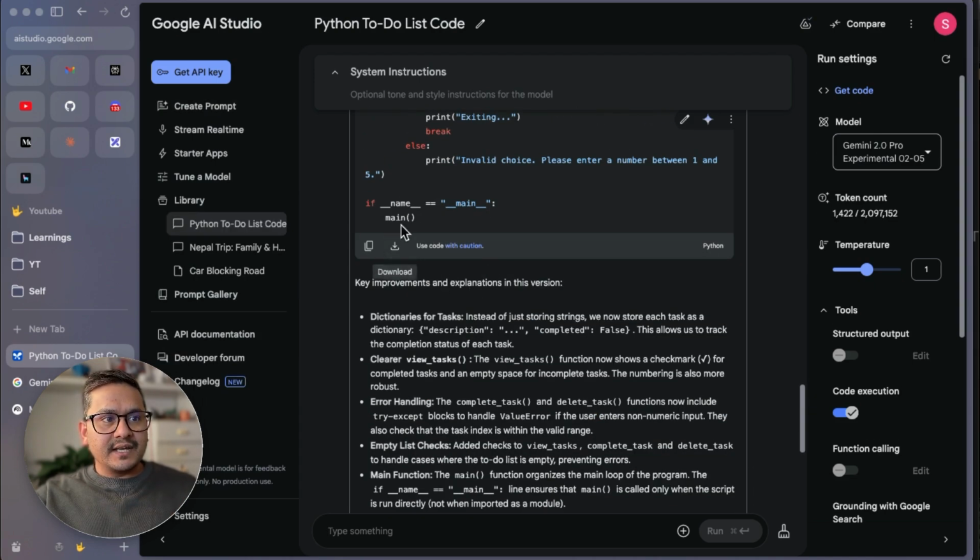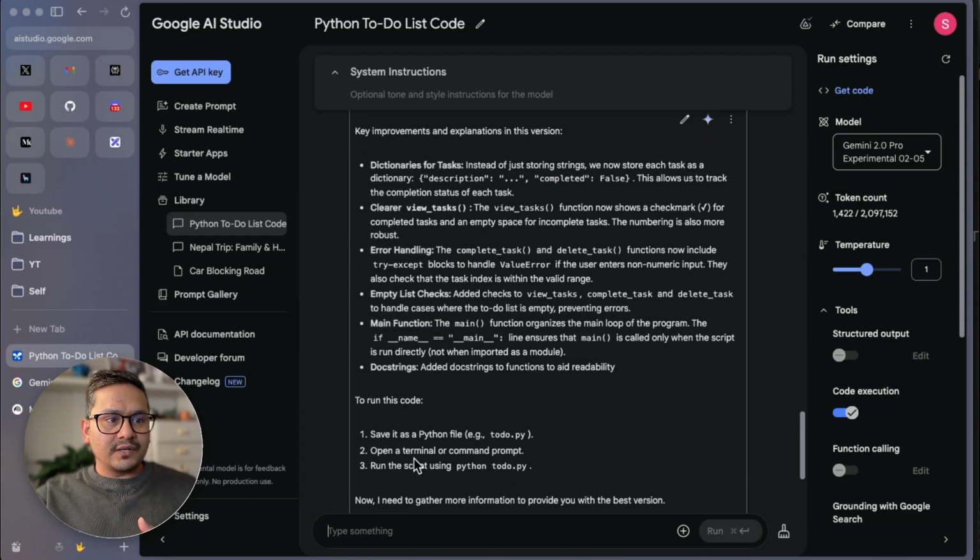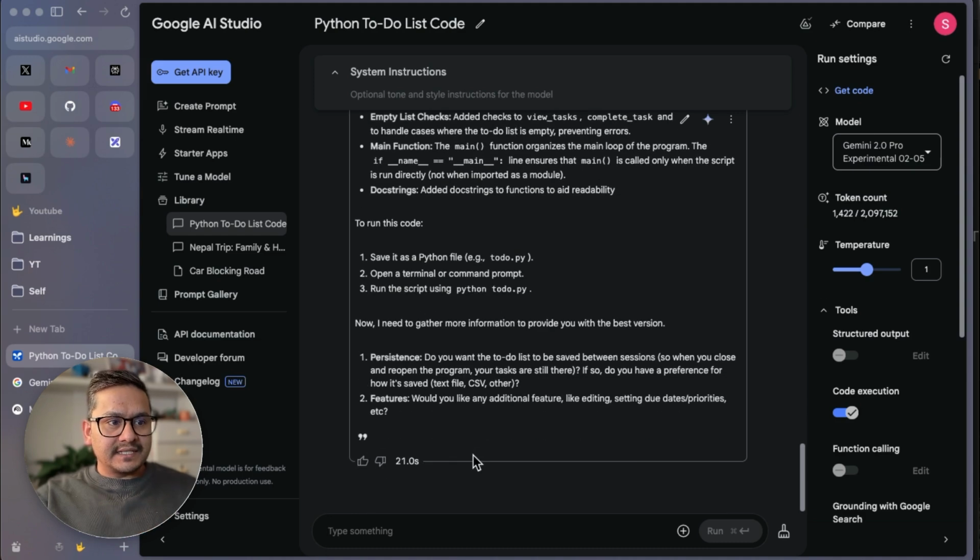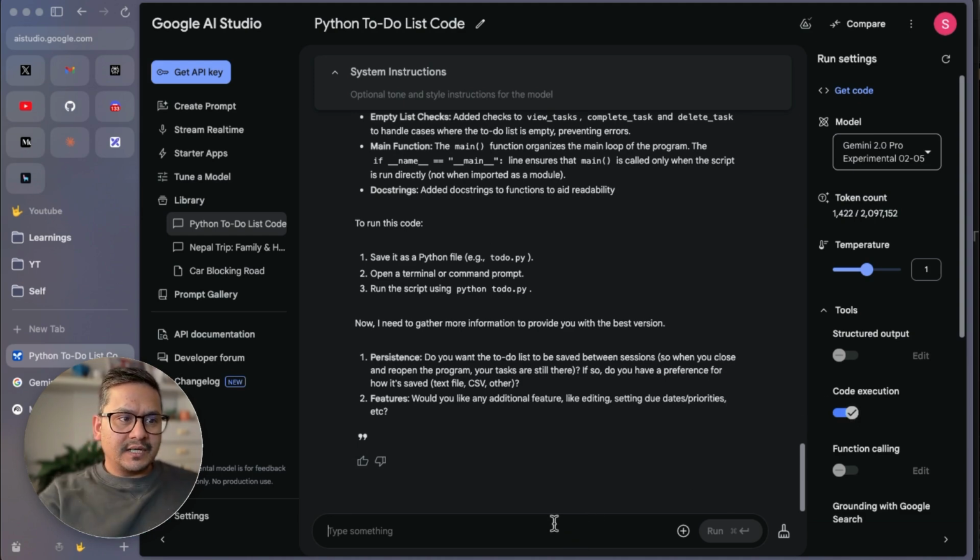It mentions the if main, key improvements, and versions to run the code, save it in a Python file. But I have this code execution here. Execute code in the prompt. Can you execute the code as I have the code execution? Let me see.